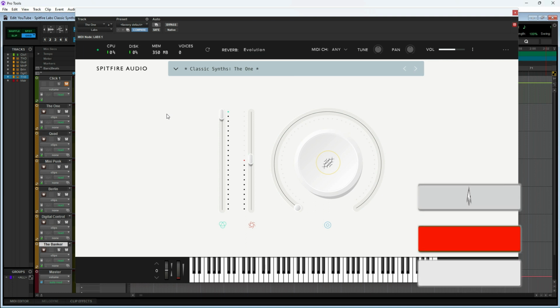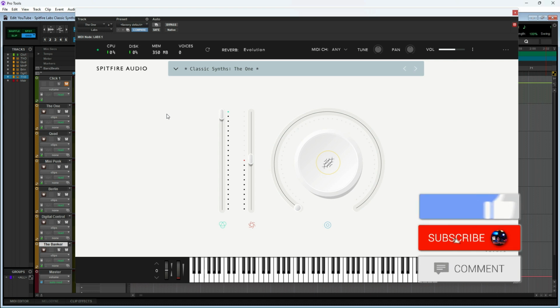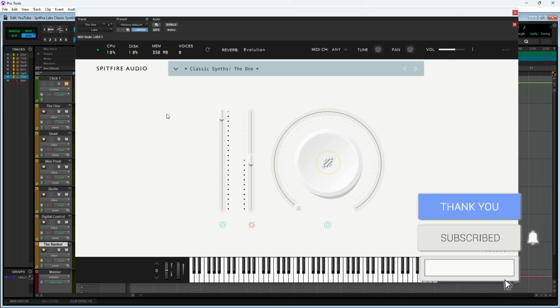Okay. So that really is pretty much everything you need to know on how to use this plugin. So let's get to the exciting part of this video, and let's listen to the little instrumental piece that I wrote.